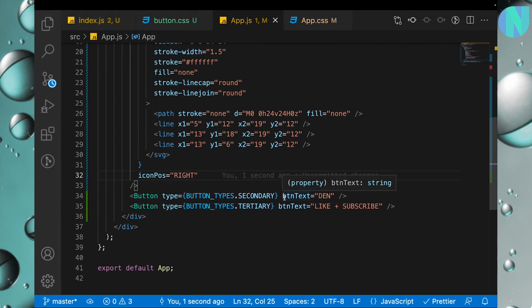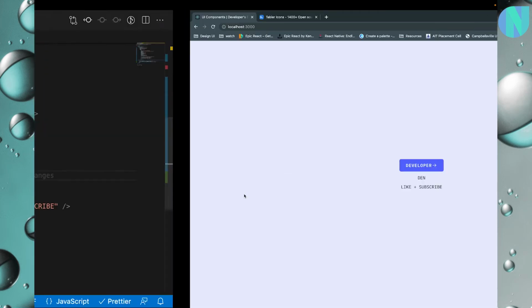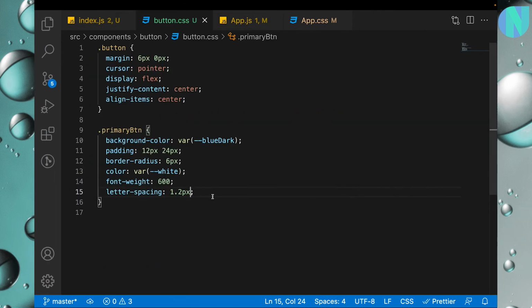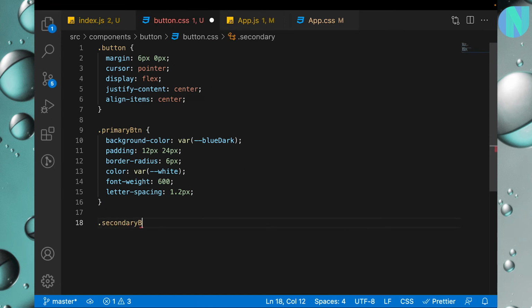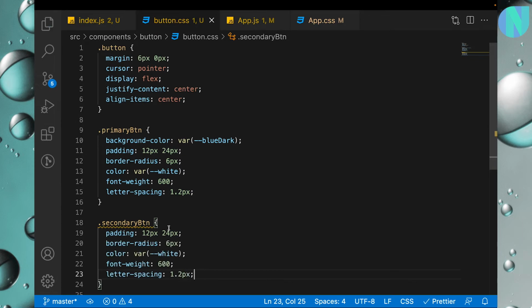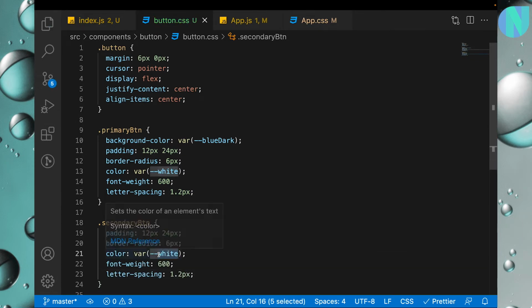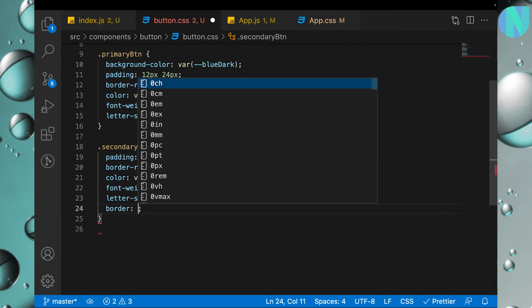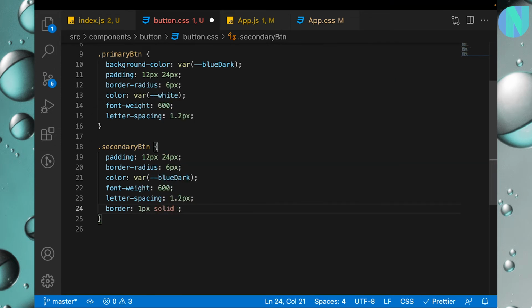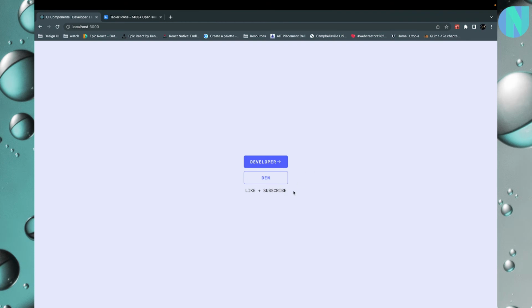So this is it. The primary button looks like this. And now let's implement the design for the secondary button. Secondary button is very easy. I'll go to my button and I'll say secondary BTN. For the secondary button, I want everything to be like this only. So I'll copy it. But instead of white color, I want it to be blue dark, and similarly I want a border of 1 pixel solid and the color should be blue dark. Perfect. Now you can see this is the secondary button.